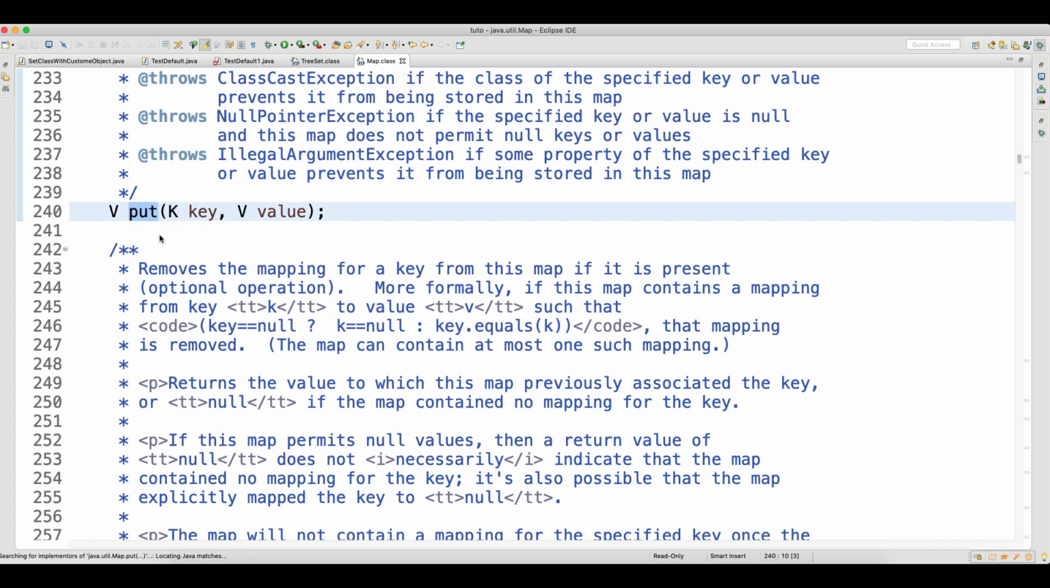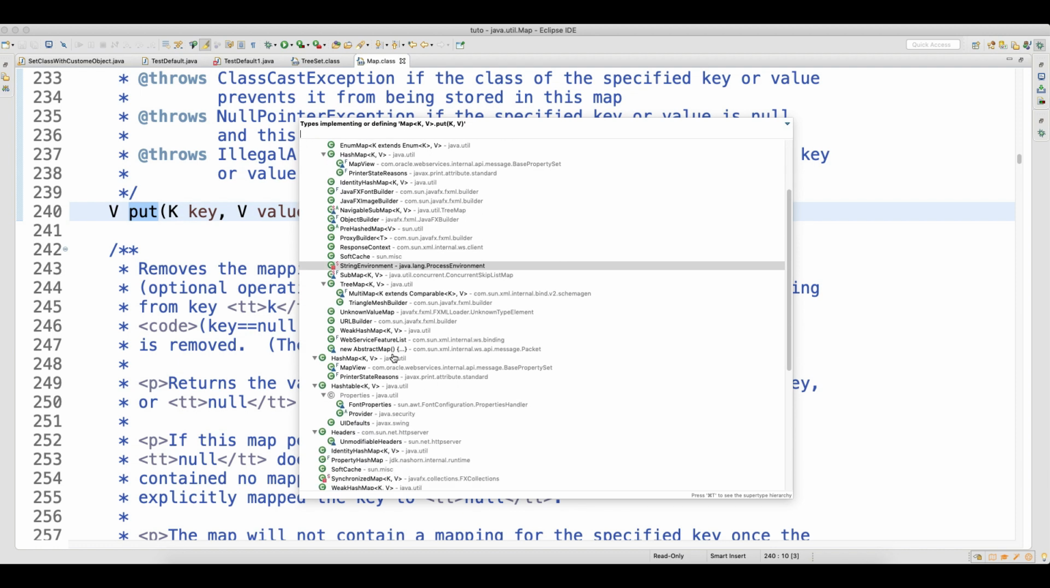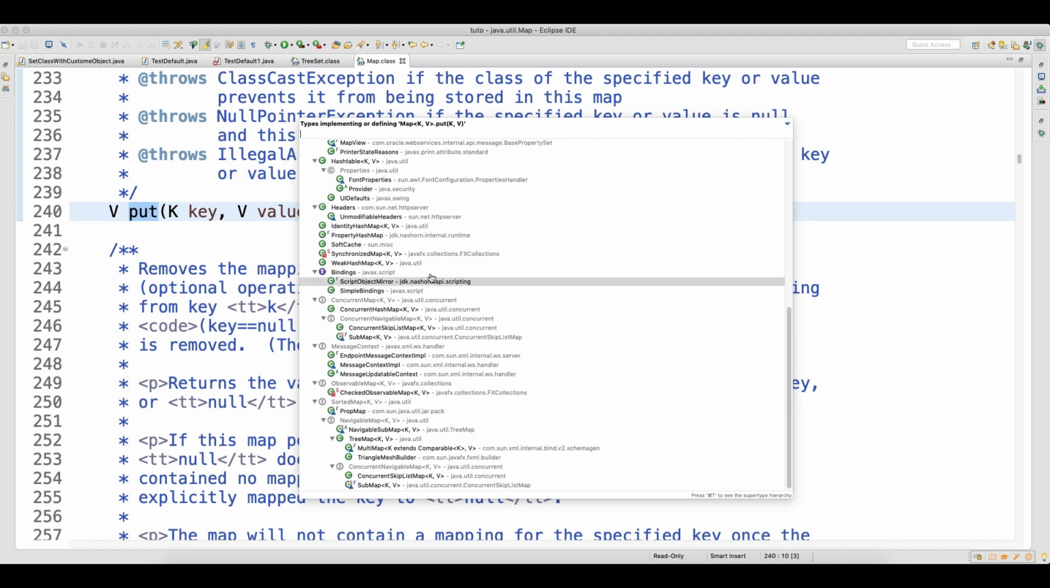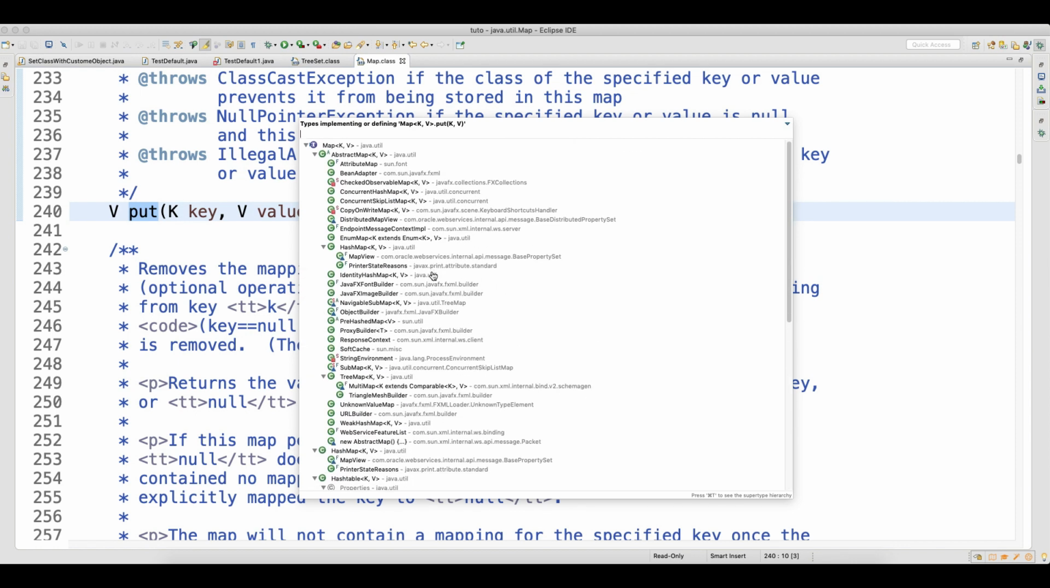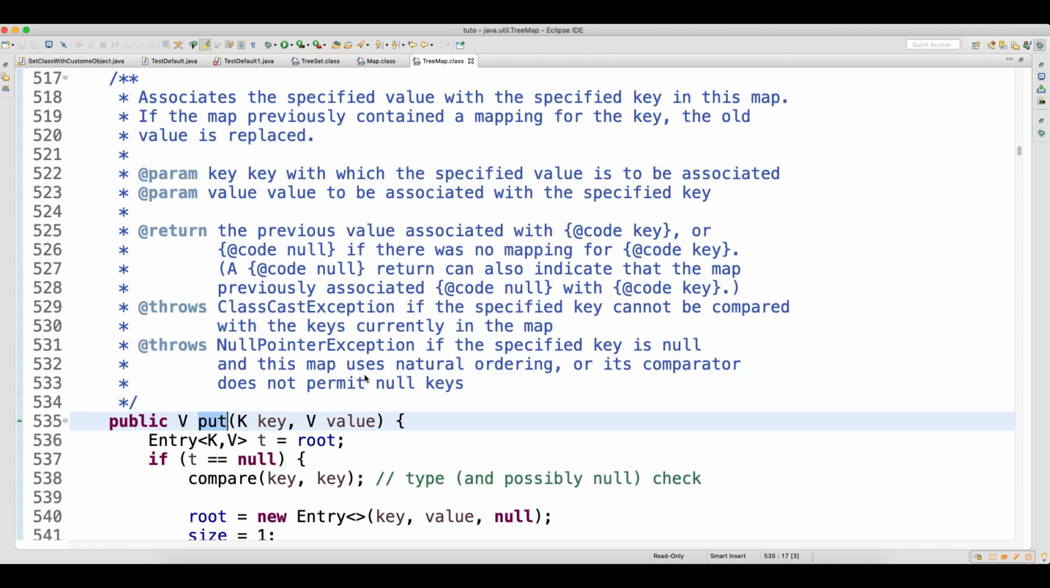So if you go to the implementations, this put will have multiple implementations. You can see that. All the put methods are implemented based on the requirement. Now what happens in case of TreeSet? If you look here, this is TreeMap, you can see that, right? So this put is also implemented in the TreeMap, which you will have here.